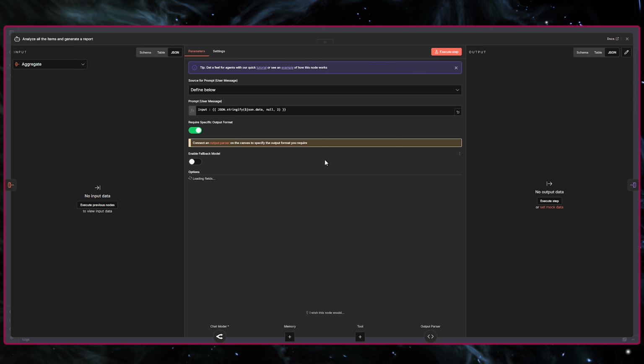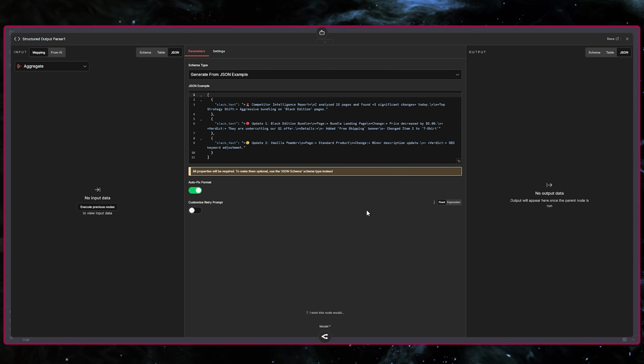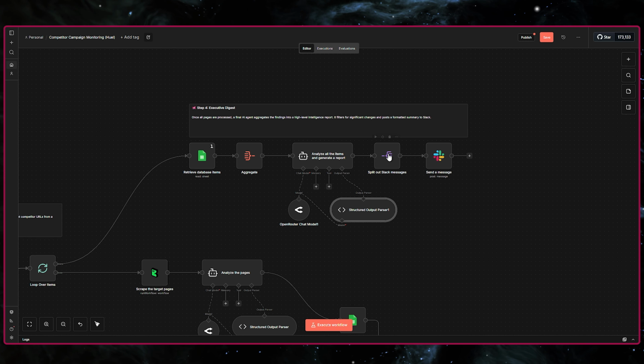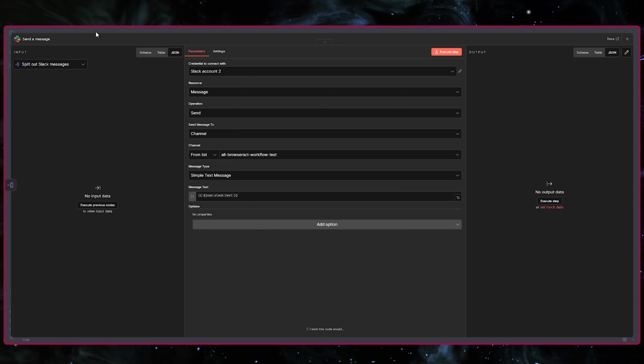By aggregating these rows into a stringified array, we allow a final AI agent to review the entire batch of competitor changes. The agent then synthesizes this data into a structured output optimized for Slack delivery.